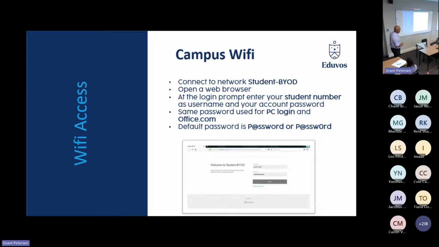Okay. Right. So the network will be student BYOD. For those who don't know what that means, it's bring your own device. Look on your Wi-Fi for student BYOD. Use your student number and your student number only, not your email address. And then enter whatever password you have set for yourself. Your student number, your password.